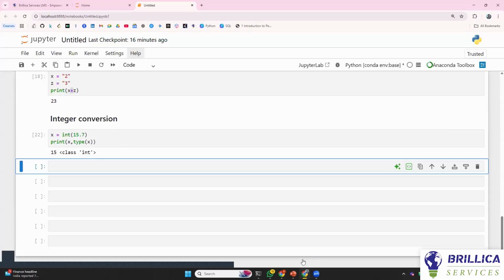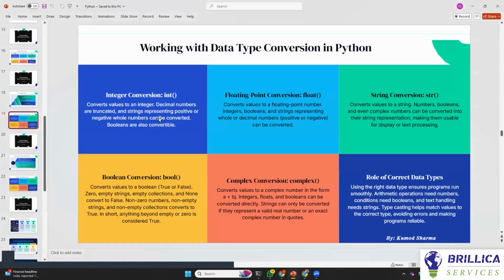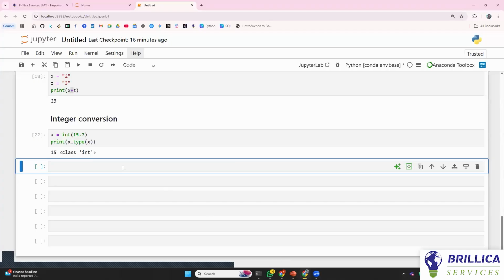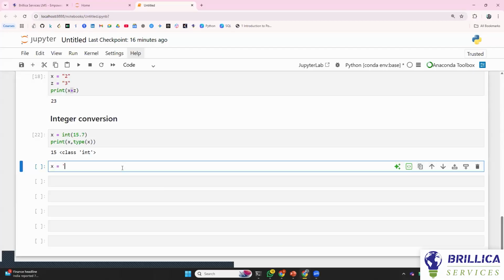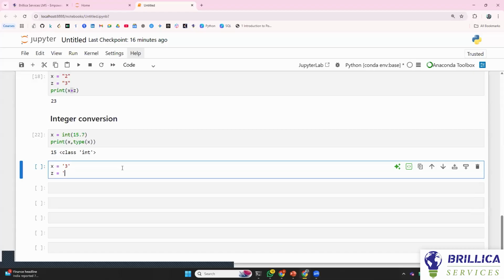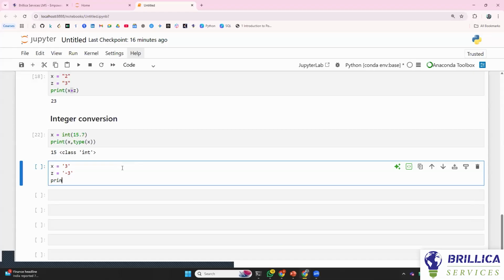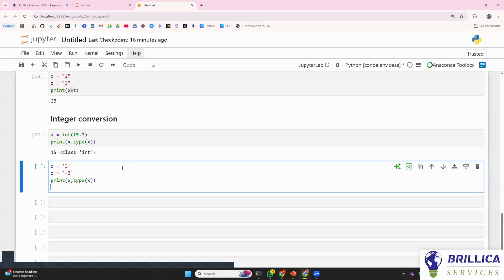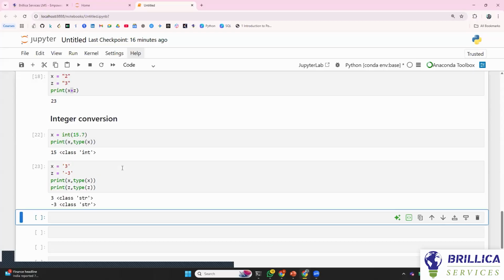The second point is that strings representing positive or negative whole numbers can be converted. Suppose I write x = "3" and z = "-3", and now I print x and type of x, and print z and type of z. It will return class str for both, because I have used single quotes for storing the numbers.